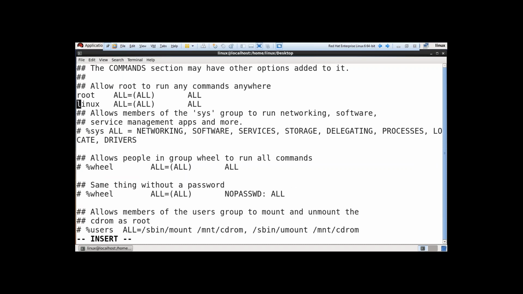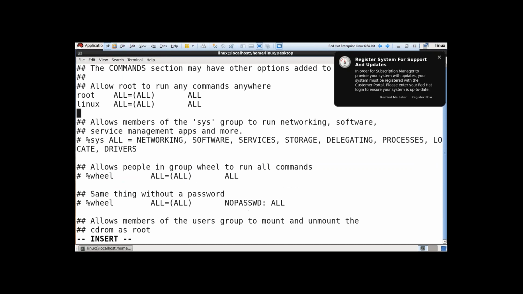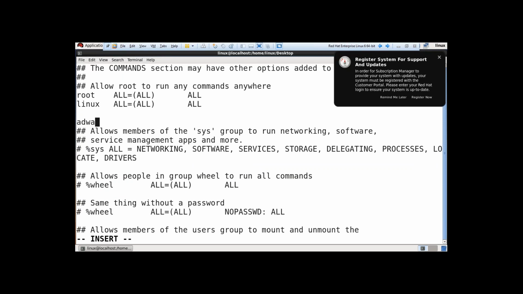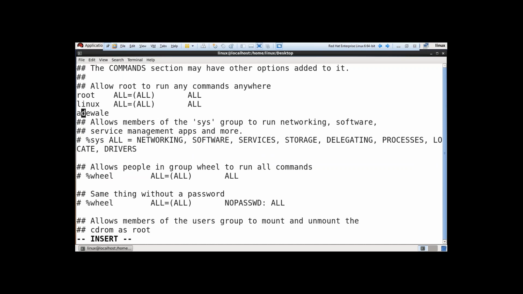So go to here. See, allow root to run any command anywhere, right? Like your user. The first "all" is for user, the second "all" is for group, and the third "all" is for others. Even you can specify some commands also, only specific commands.